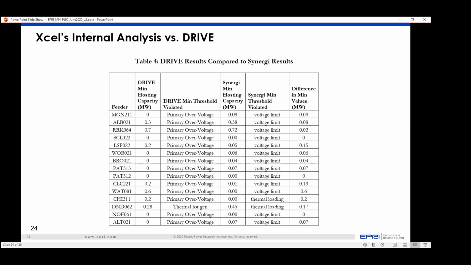And sorry, I can't speak entirely to this table that I got from Xcel, but this is something that I think was provided previously in a filing.